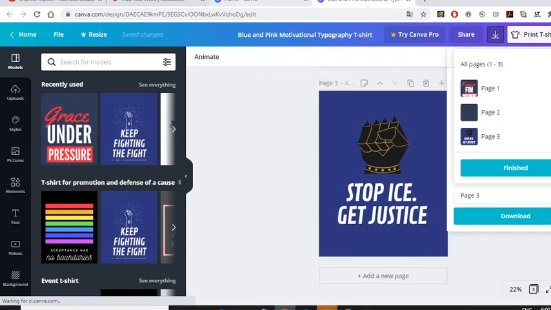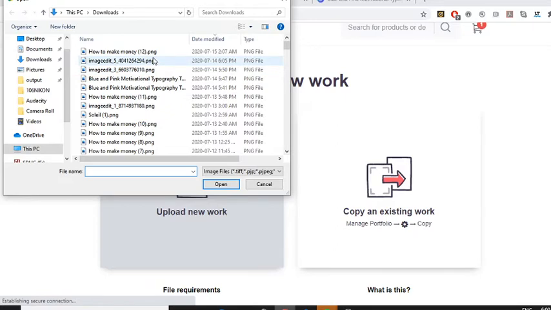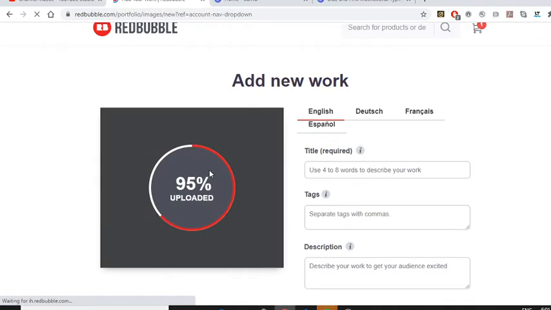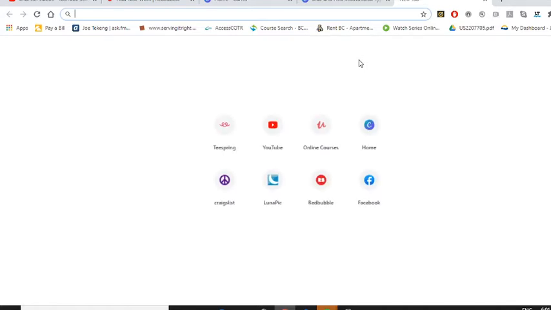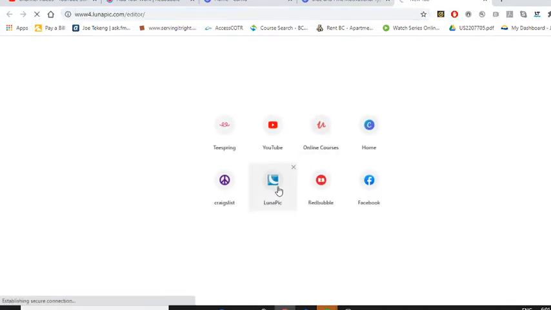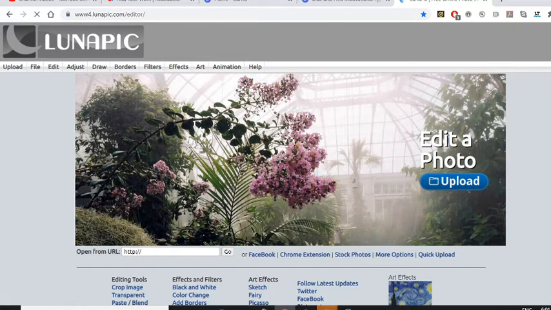It goes into the computer or your phone, whatever you make it on, and then you come here and you can take that. But what I always recommend is to remove the background. So we're going to select, I think it was this one. Let's see what this looks like. Nope, this is Kanye for president. We're going to replace it. But as we wait for that to load, we're going to load lunapic.com. This is what I use to make a transparent background.